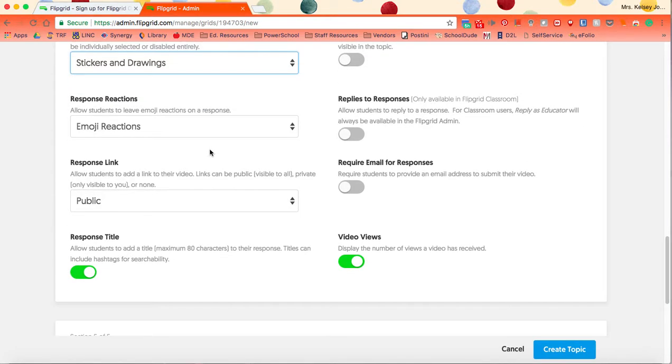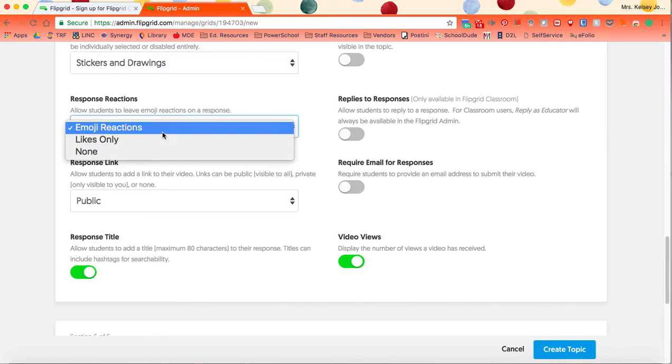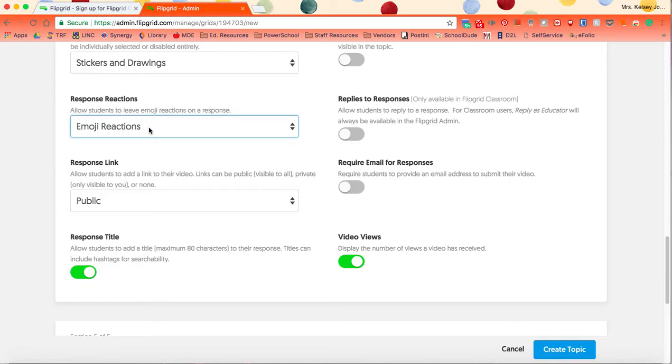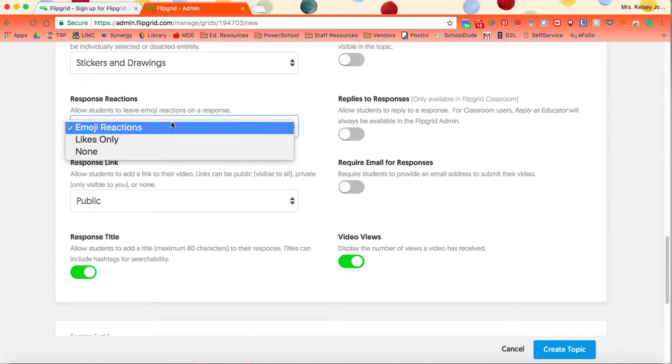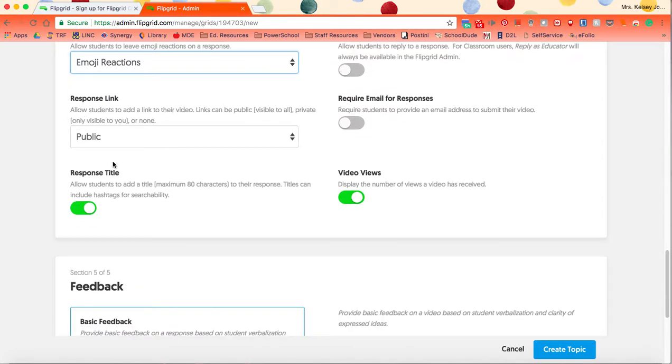And then you also have the opportunity to allow students, when they are listening to their peers' videos, to be able to respond. So this is almost like being able to do a little thumbs up or a heart on Facebook, or like on Twitter, you're able to do the heart. So this gives them a little bit more peer feedback. And then you can choose to have your responses either public or private.